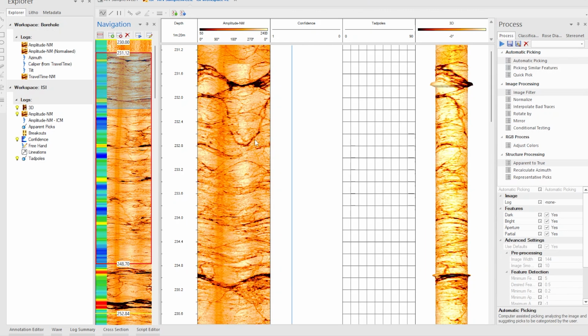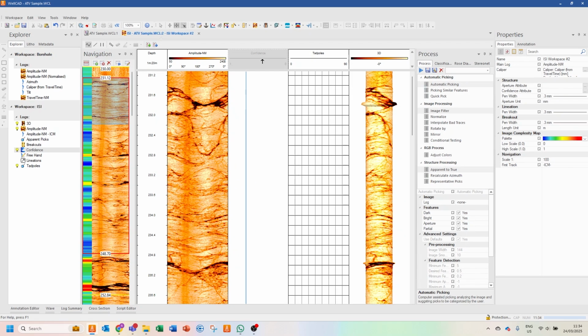In the ISI workspace, we don't need the confidence level as it is related to the auto picking, which we are not covering here. So we switched its display off.